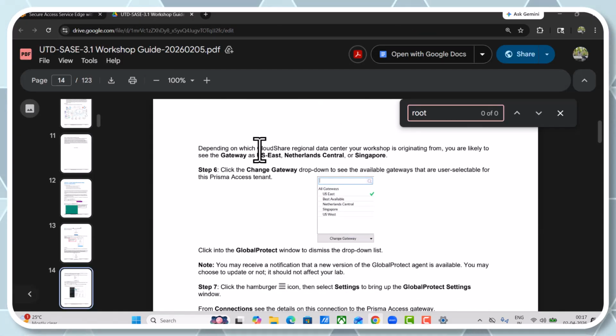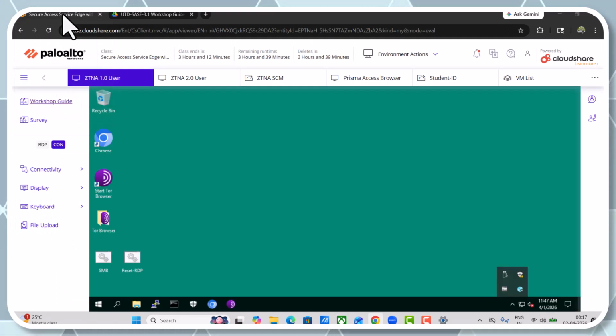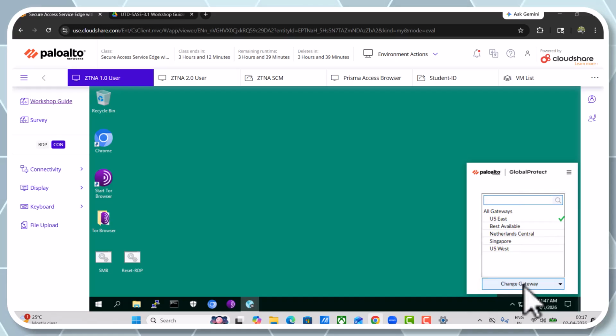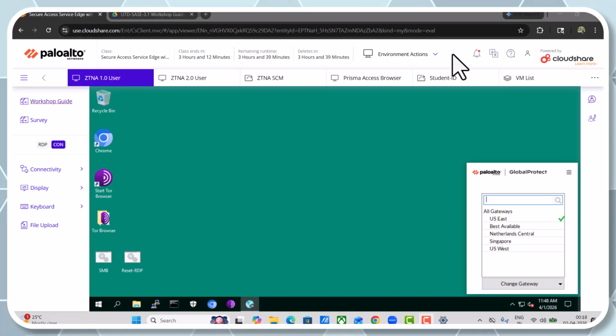Depending on which cloud regional data center your workshop is operating from, you are likely to see the gateway as US East or Netherlands. So we can also click on change gateway. The drop-down shows the available gateways that are selectable for the Prisma Access tenant. So okay, this is a very good option. If you click on GlobalProtect, we can change the gateway as well, so that is the best part, I think. In Zscaler I haven't found this kind of facility where you can change the gateway. So it's a good thing basically.